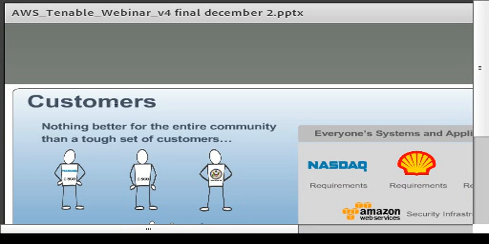And nothing is really better for the entire community than a really tough set of customers. So when a big institution gives us their stringent security requirements, we frequently end up building their requirements, incorporating their feedback into the overall platform. When this happens, everybody benefits from it. AWS doesn't build one-off solutions for anybody, so everyone gets the improvements that are made for an individual customer. And in many cases, this can result in a better security profile than what each individual firm could possibly accomplish on their own.